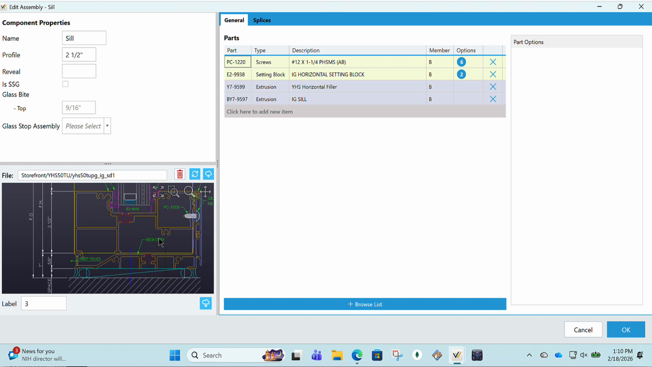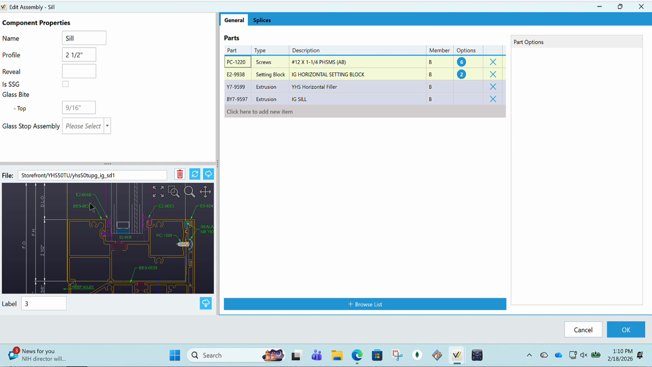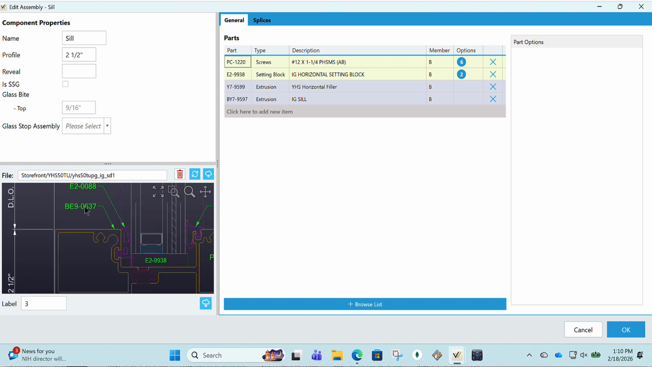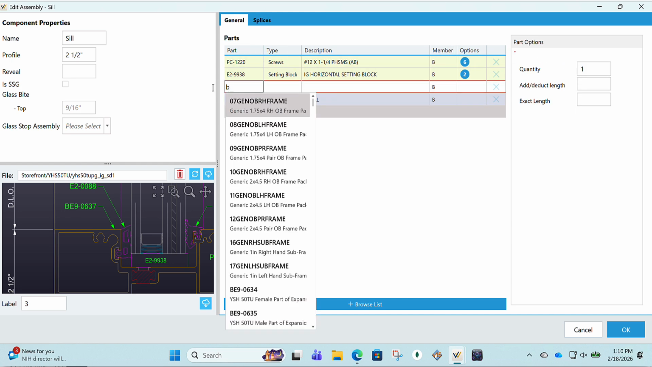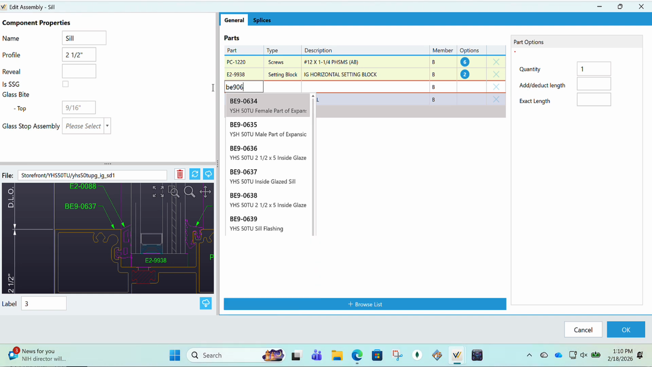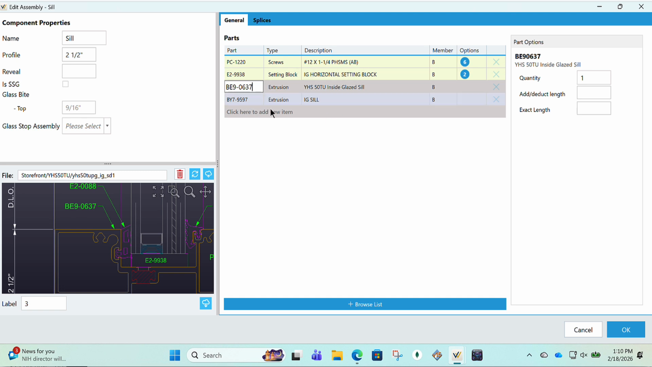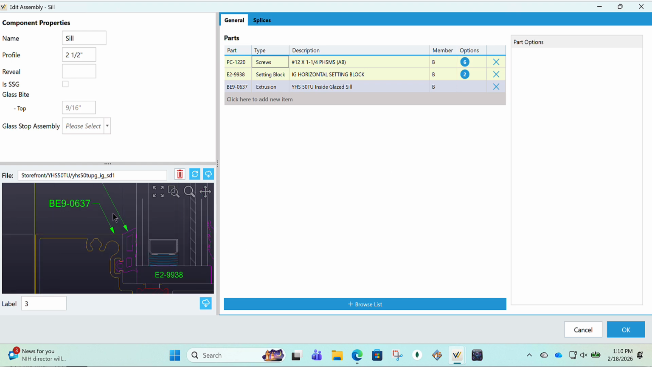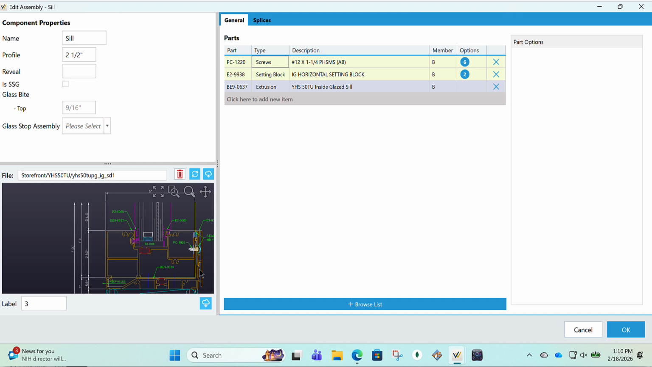So this extrusion, that's pointing to the sill flashing. So it's a matter of figuring out what's pointing to what, right? To figure out this sill extrusion, it's a BE90637. So that's totally different. BE90637. And then this one is not there. So this is a one-piece sill, but then the actual receptor or the flashing is two pieces. So that's where we need to go.